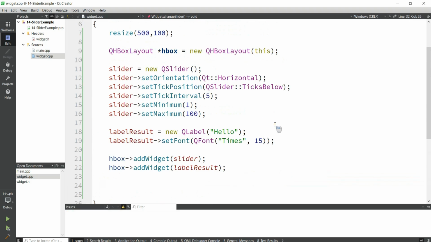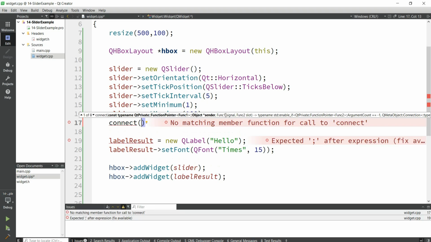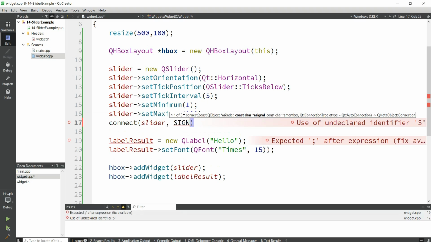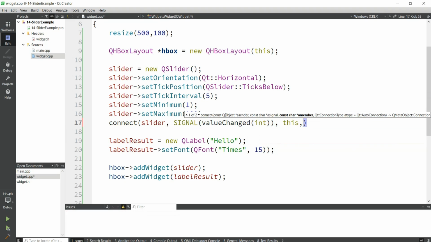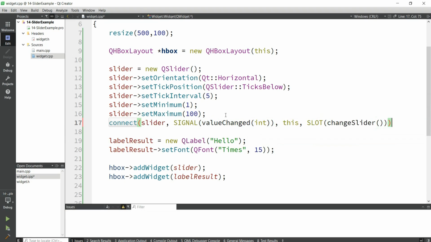Okay, now we have this changeSlider. It's time to connect that with the valueChanged signal of the slider, and I can just say slider, the signal is valueChanged, and we can give int. The parent is this, and the slot is changeSlider. Okay, now let's run it again.